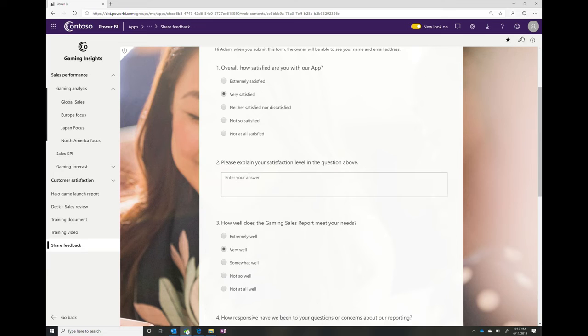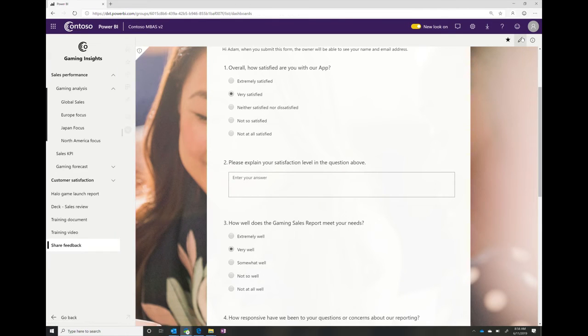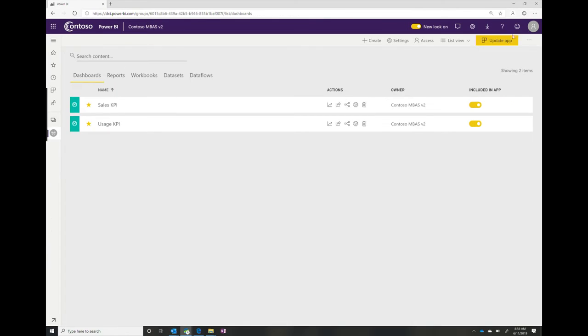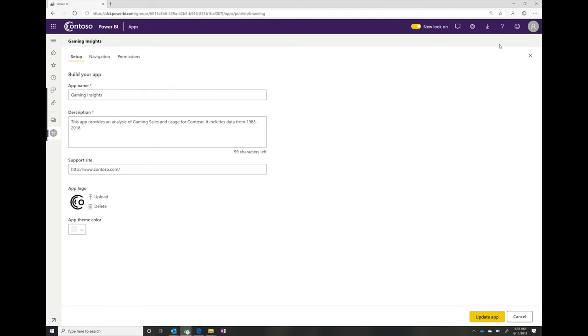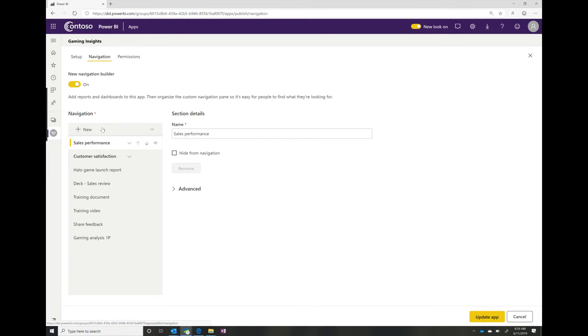So with that, let me quickly show you how you can get into the edit mode. And this is a sneak peek. So when you go to the update, this took me to the workspace. And when you go to the update app, this is the navigation builder. So you can add additional metadata here that could also help users. And this is where you build the navigation structure.